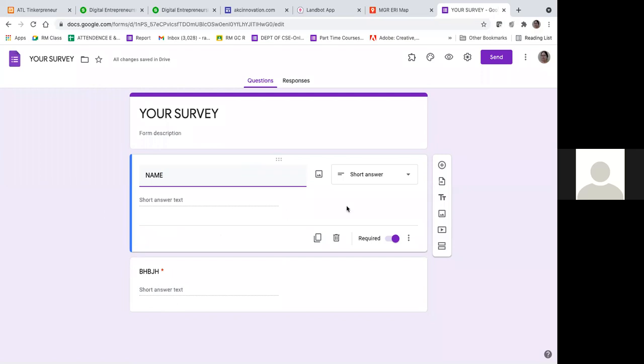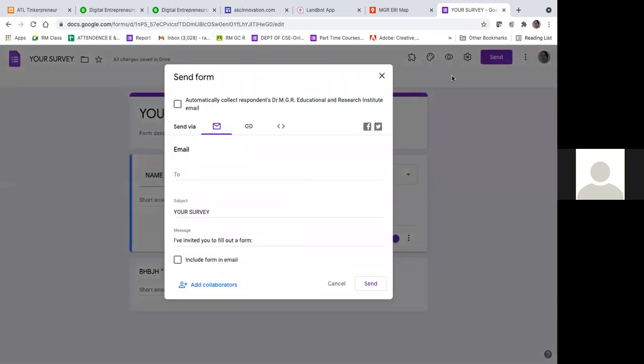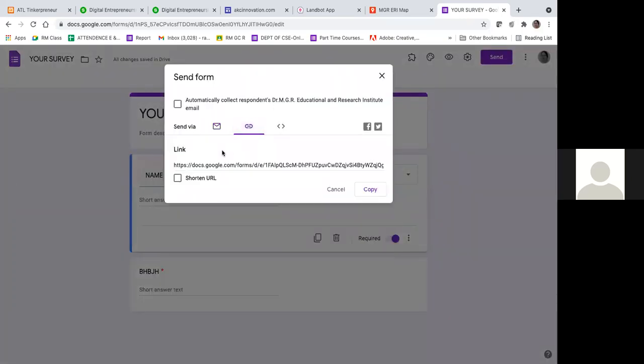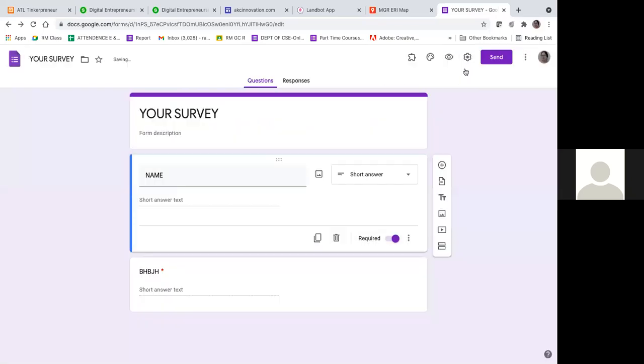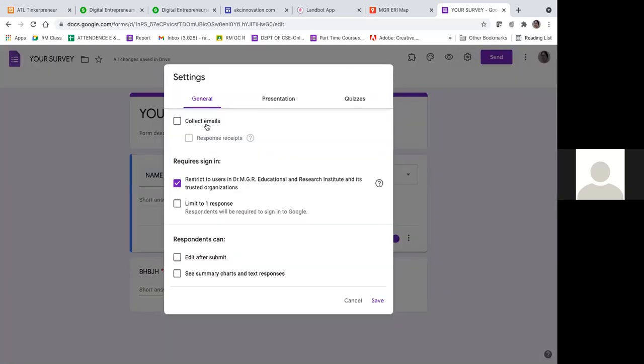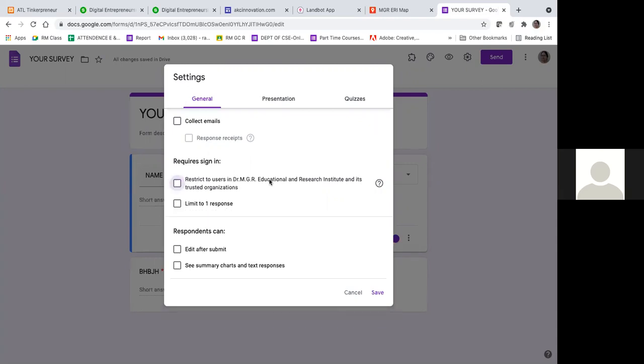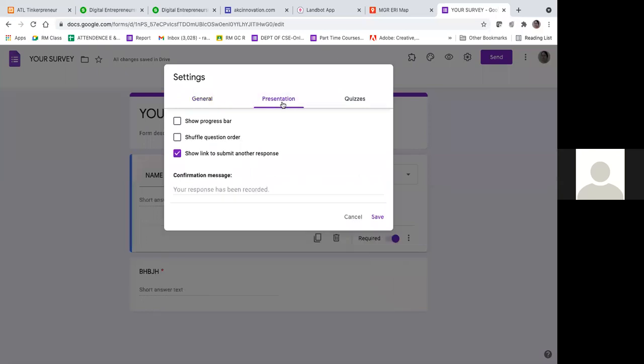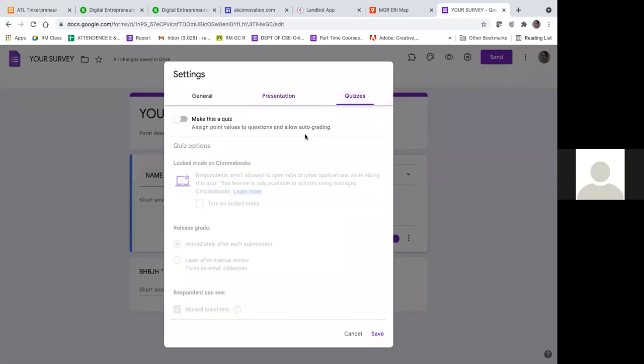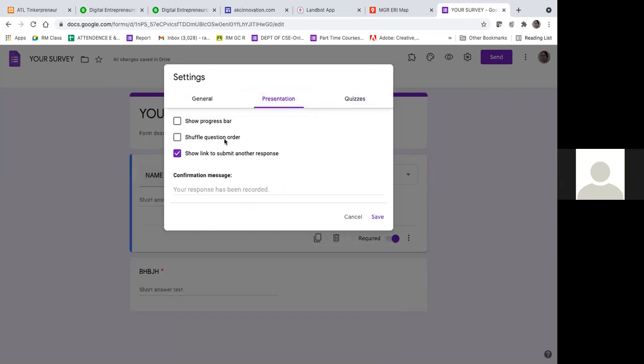After you create this survey, you can click on send, copy this link, and share it with the people you want to ask. Before that, look at the settings and ensure it is not restricted to any particular group. You have an option to convert it into a quiz and assign marks if you want, and you can decide whether to shuffle question order or show a progress bar. You can do all of these things.